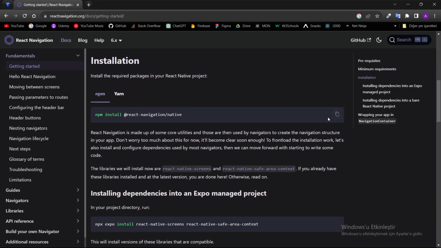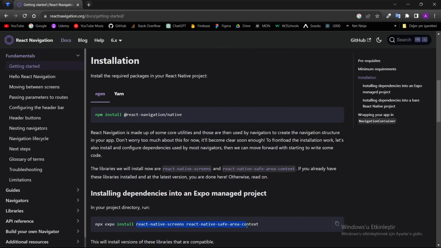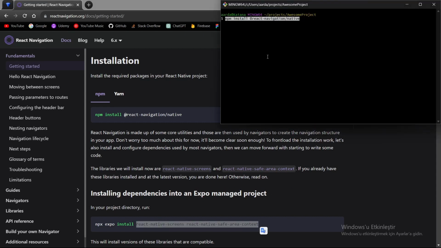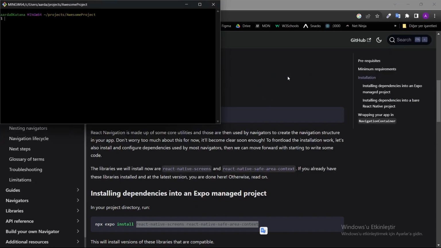So I'll install the React Native navigation package first. And then, as the documentation says, I install the other two packages. After the installation finishes, I try to start the emulator.